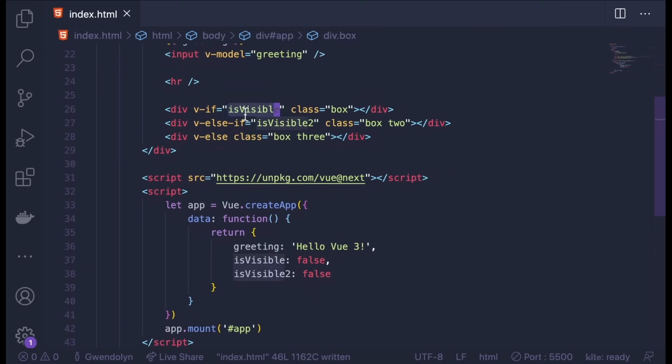So if isVisible is true, this div will be rendered. If it's not true, it's going to keep going down the chain. So it'll look at any v-else-ifs you have here. You can have as many as you want. So then it will look at isVisible2 to see if that is true. If that's not true, then it will automatically display this third box.